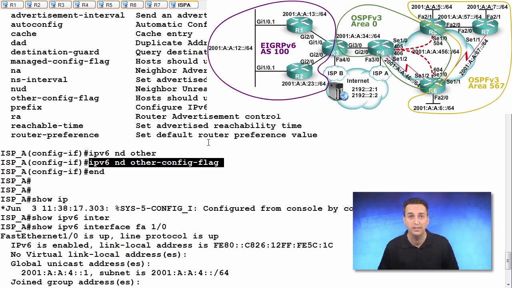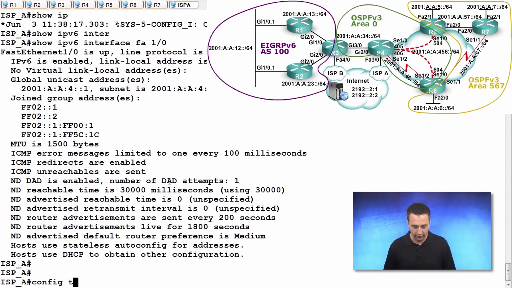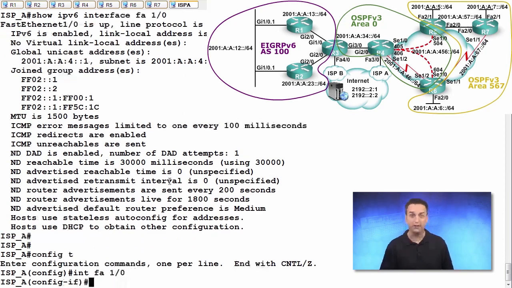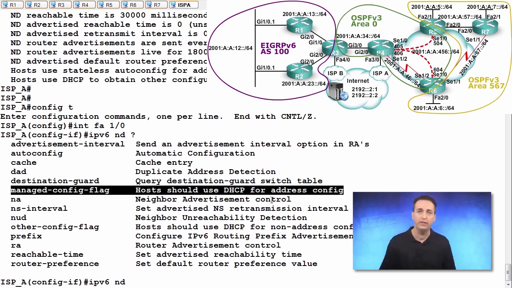Again, we're hacked in to our ISP router. It's a joke, folks. I'm not really hacked in. And if we go to the interface FastEthernet 1/0, which is connected up to R4, ipv6 nd managed-config-flag. So this configuration flag is going to tell the devices that receive the router advertisements, do not auto-configure your IPv6 address based on the router advertisement. You should go and find a DHCP server for your addressing configuration, as well as all the other information that you need as well.